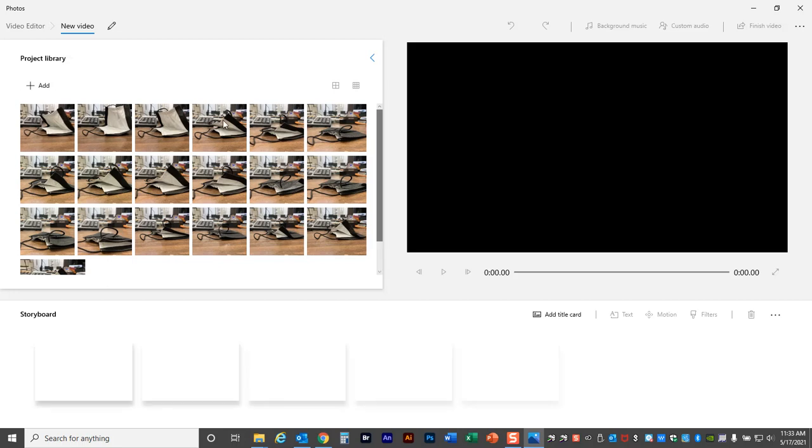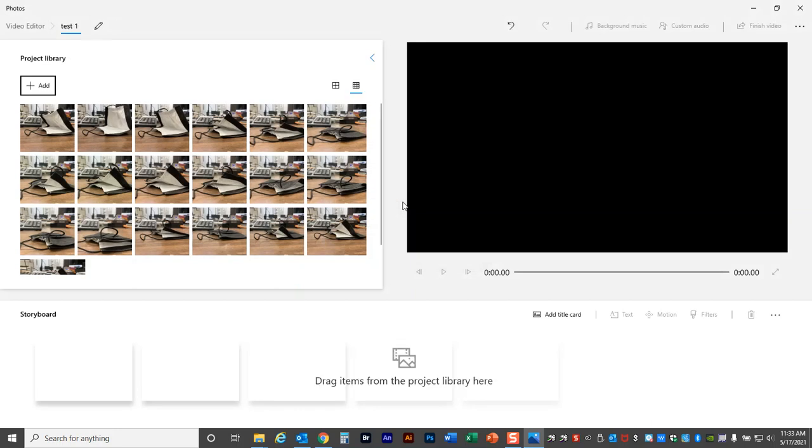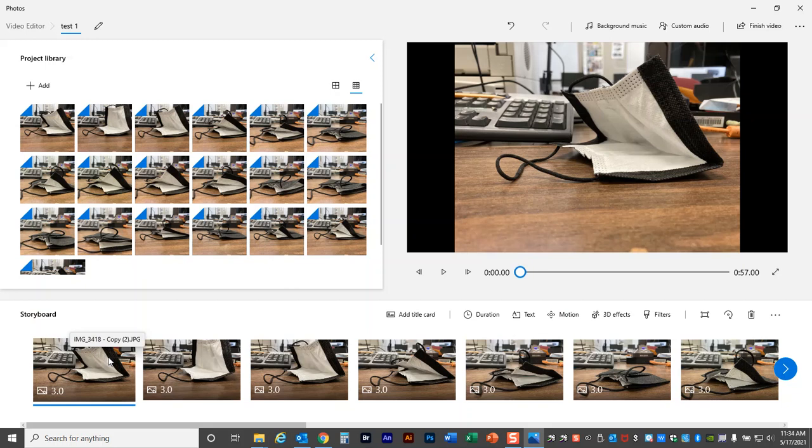So here we go. It took all of our pictures of the mask, and I want to drag them in sequence down to the storyboard. I will call this Test 1. Alright, now I'm going to click on the first image, and then I'm going to use my Select All keyboard shortcut, Control A, once again. When you see all of these highlighted, that means I can drag and drop them all at the same time. And because of the way your phone or your camera numbers things when you take pictures, they'll all be in sequential order.